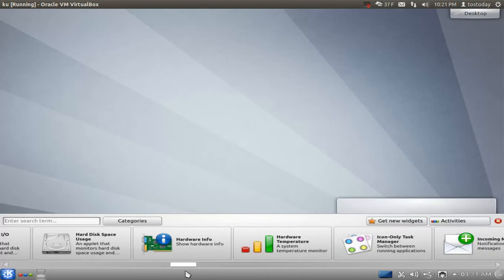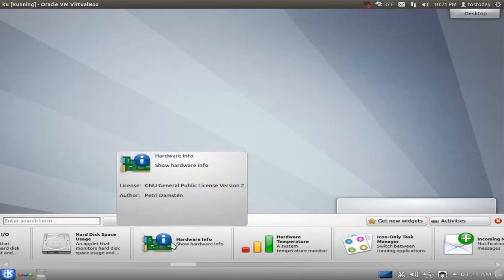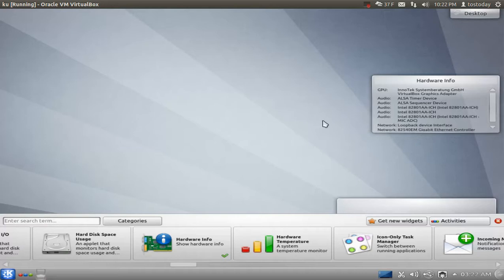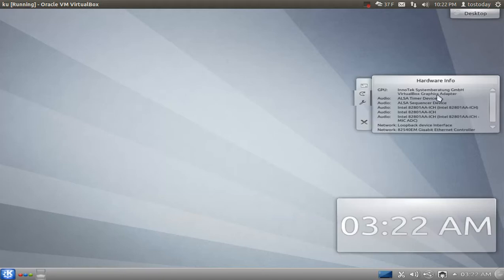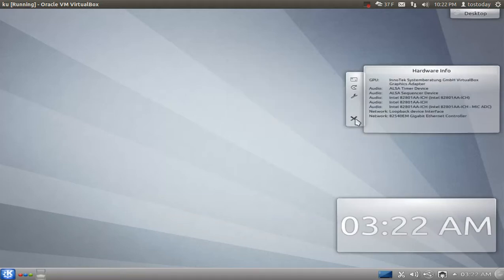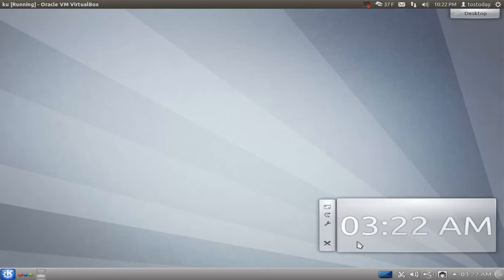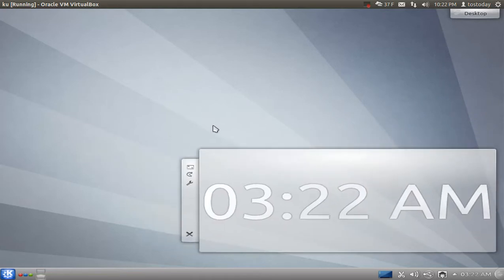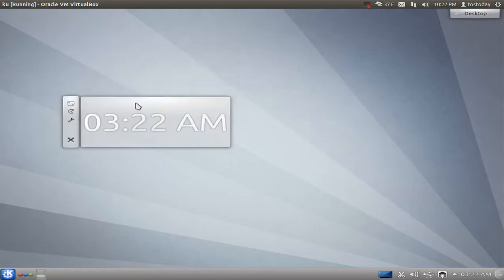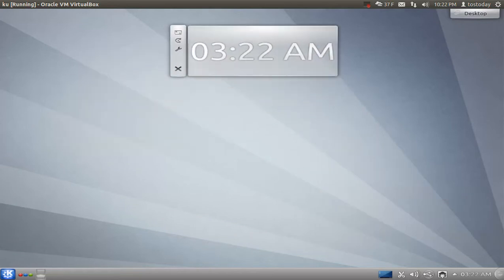Why don't we add something else? I'll just do this. Left click, drag that there. This is going to give me some hardware information about my machine. I can just click the red X button here and get out of that. If I choose to get out of this, I can just remove that by clicking that. As far as my digital clock, I can also, of course, resize this any way I want to. Let me just move it small, and I'll just put that here in the middle for now.